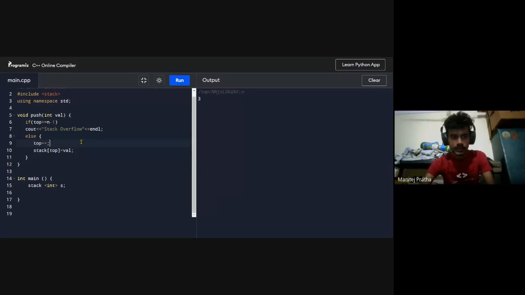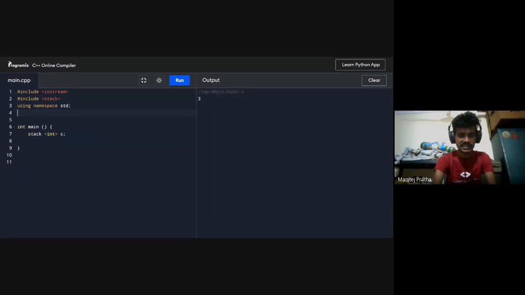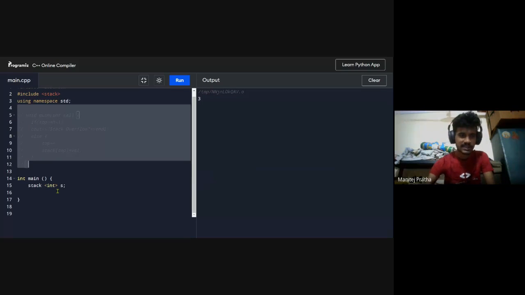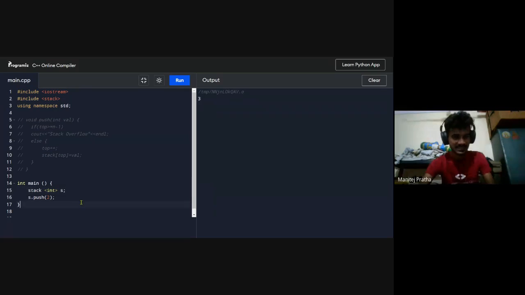So void push. This is the function that you need to write if you are implementing stack using arrays. But if you use STL, instead of writing this entire code, I can simply insert an element as s dot push. That's it. It's done. The element will be inserted. You don't need to write all this code. Push is a predefined function because I have imported stack. So to insert another element, s dot push.